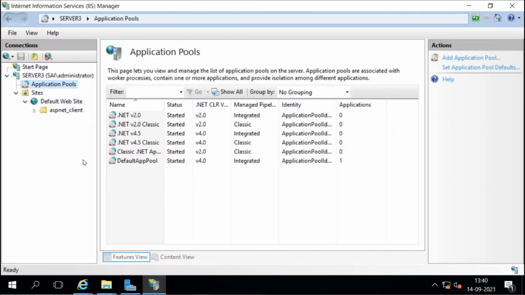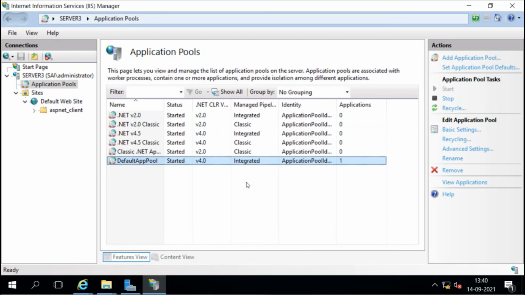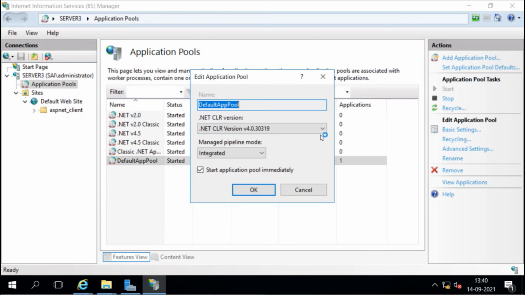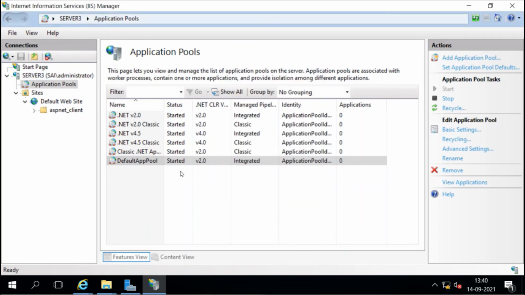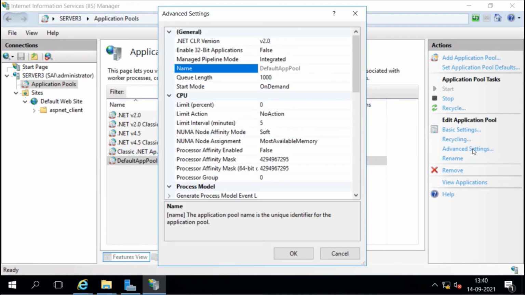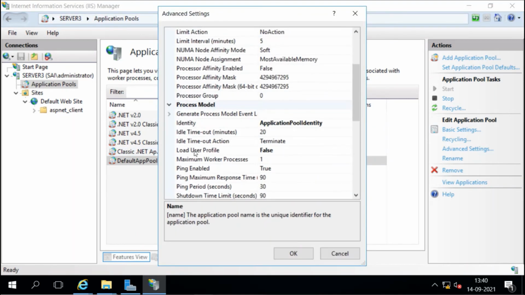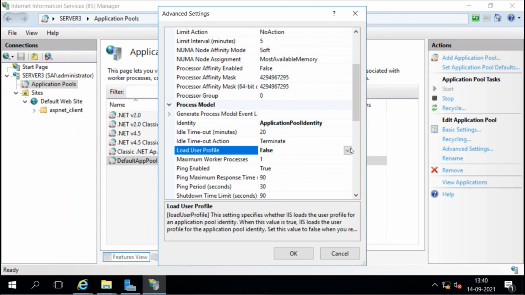and under the default pool we'll go to basic settings first. Under the basic settings, this is supporting version 4.0.3, so I will reduce this to 2 because of the web application. Then again for the default pool I will go for advanced settings, and under the advanced settings we have to change the load user profile from false to true, so that it is going to load the profile through the IIS. So I will go OK.